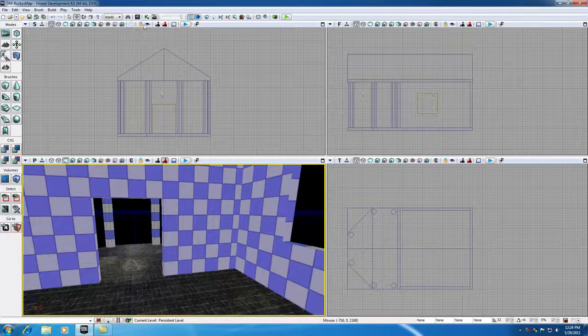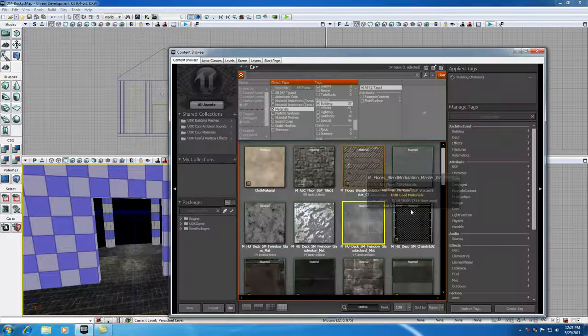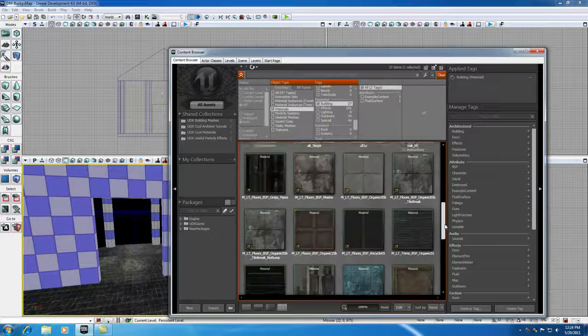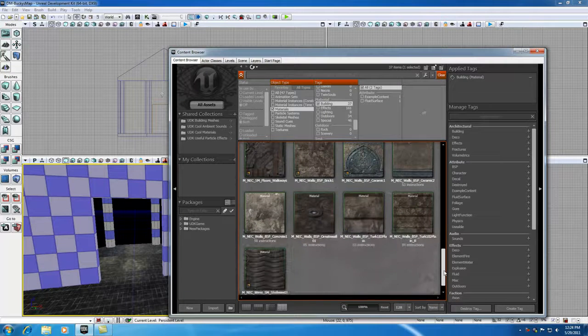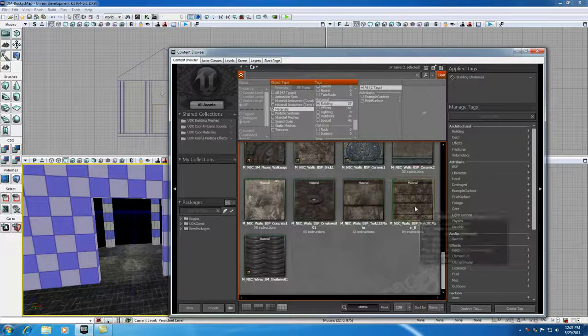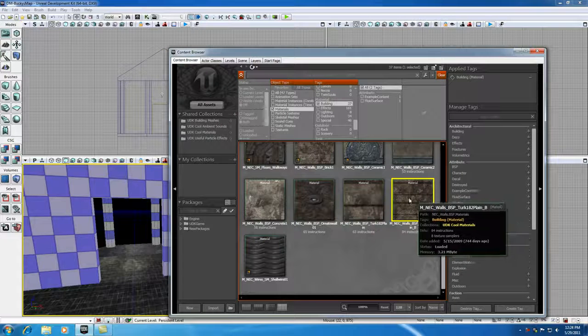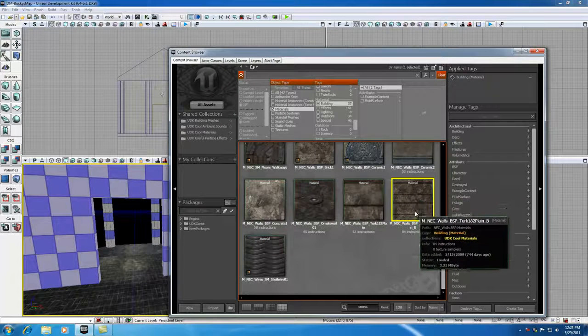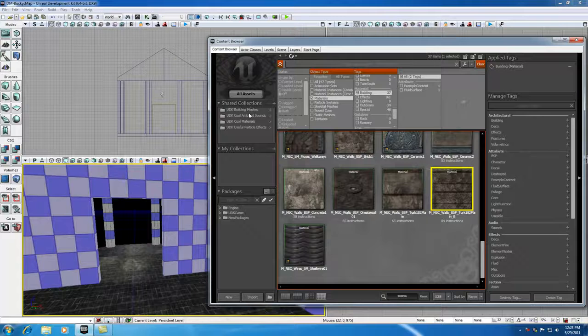So now let me show you guys an alternative method of applying materials to these surfaces. Go ahead and open your content browser again and go ahead and look for a material that you like. Let me find something with a little bit of flavor. I guess that's a little bit different. So go ahead and select this material right here and don't drag and drop it just yet.